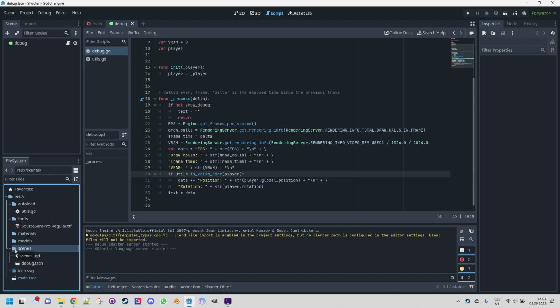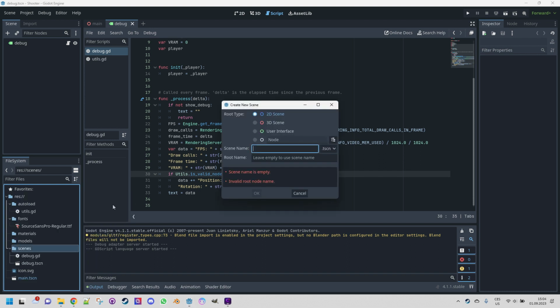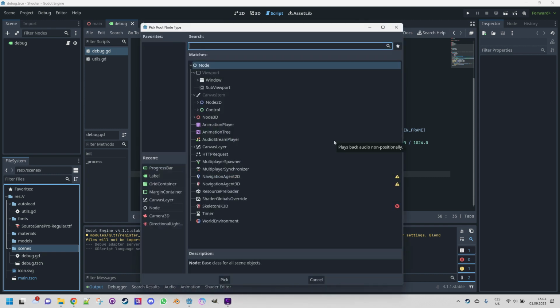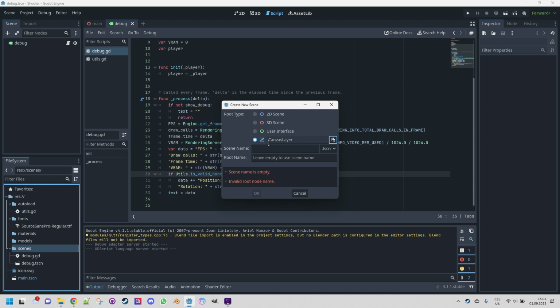So to the scenes folder, right click, create new and create new scene. This time we will make it extend canvas layer. Okay, and let's name it HUD.tscn.